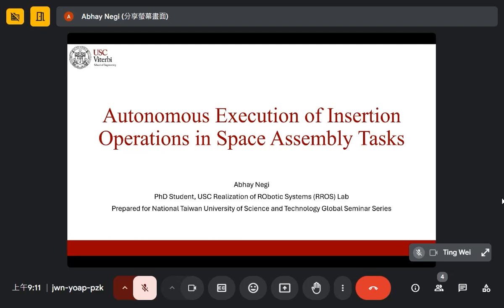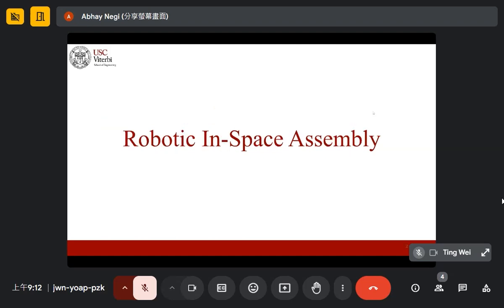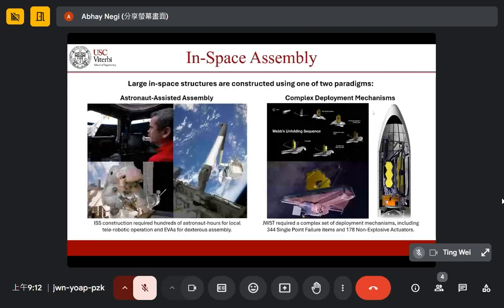So the way I'll structure this talk is most of the work is towards a specific paper, which I'll present towards the end. And in the beginning, I'll first give background on in-space assembly. Then I'll talk about the two technologies that we use in the work that I'll show. Okay, so let's get started on robotic in-space assembly.